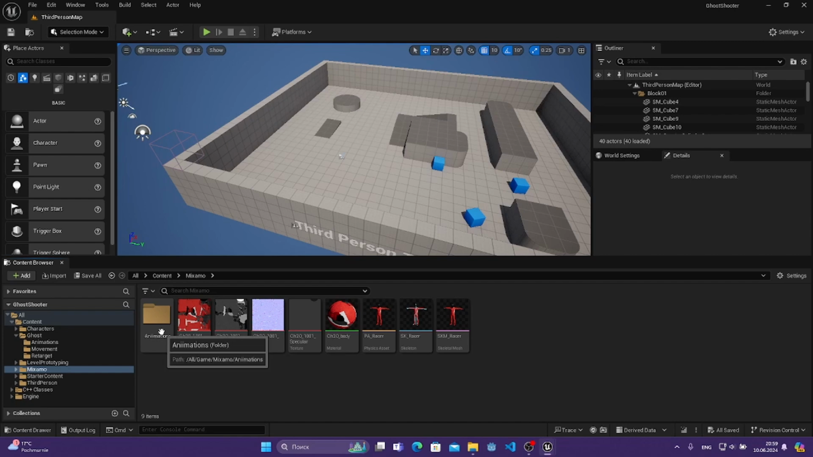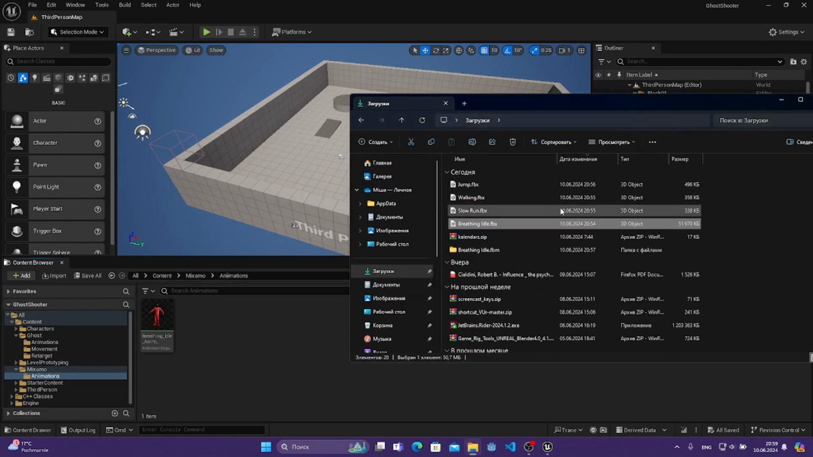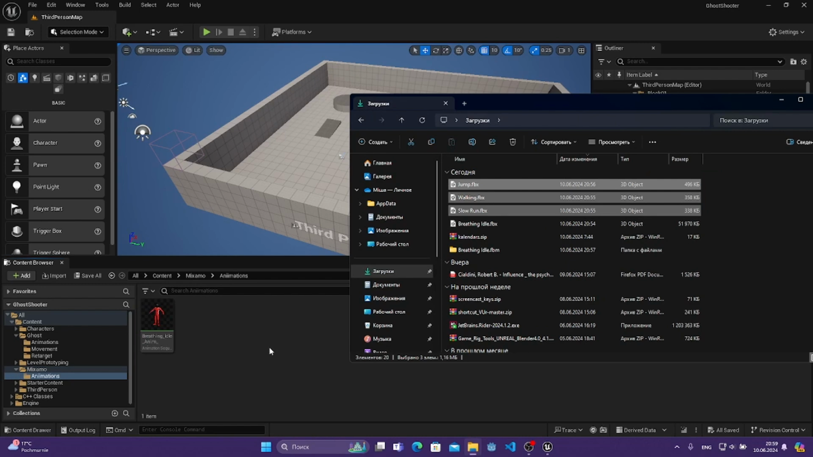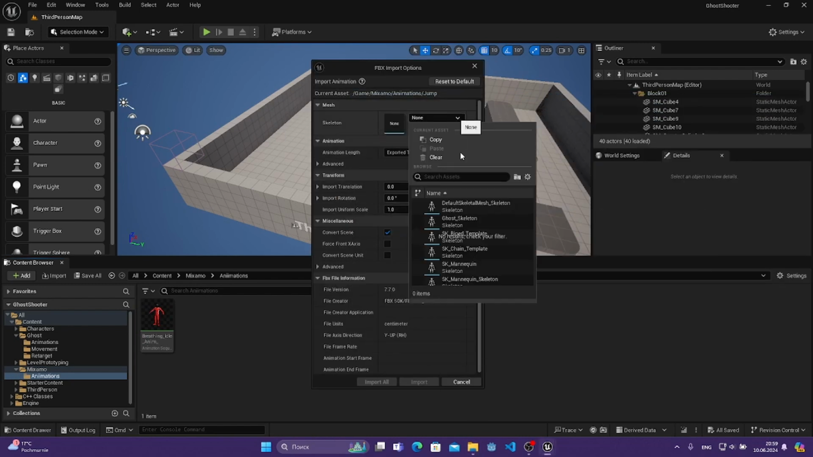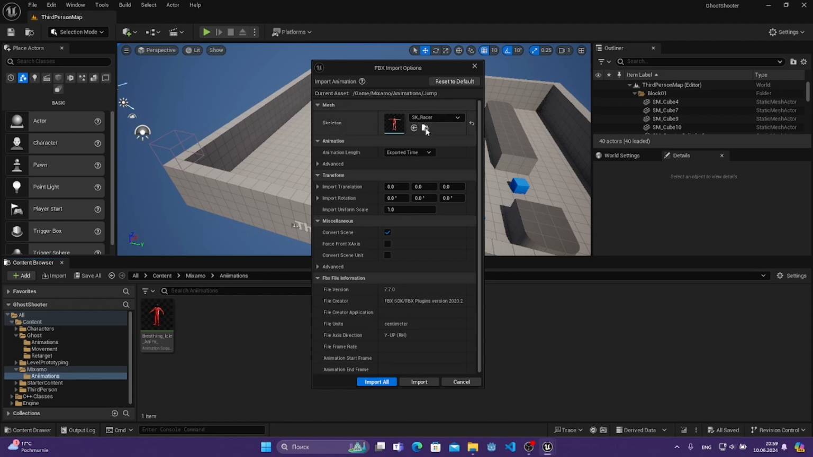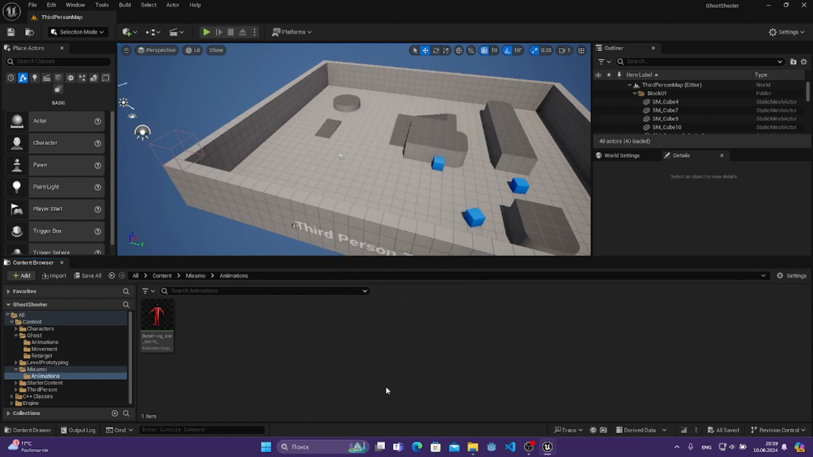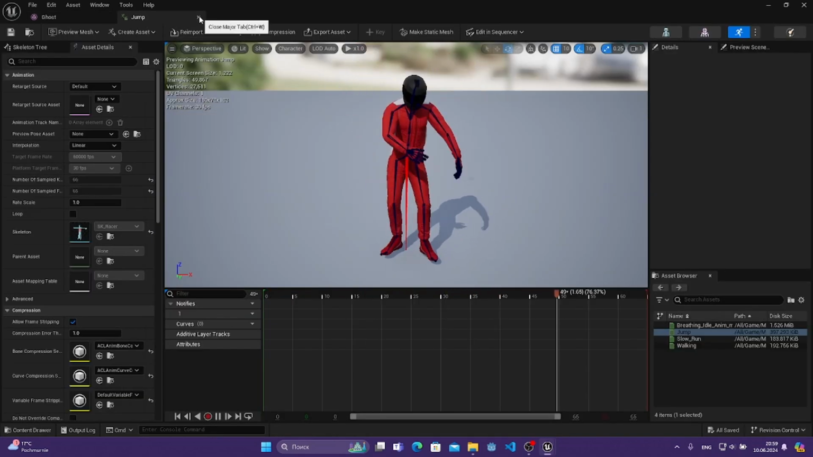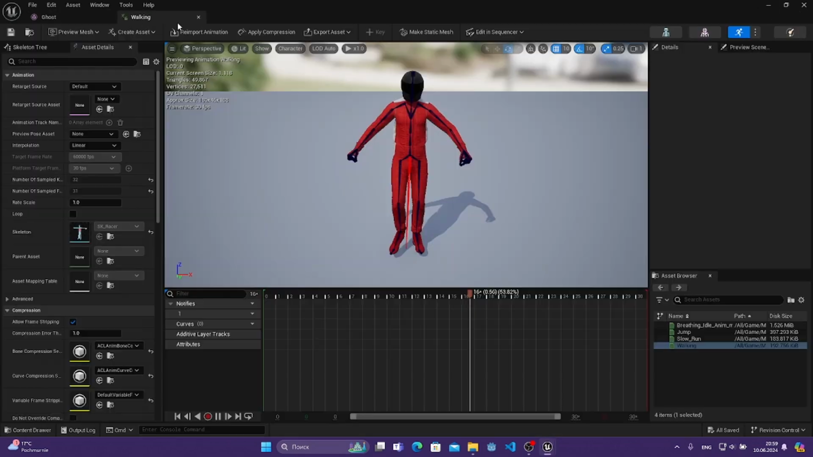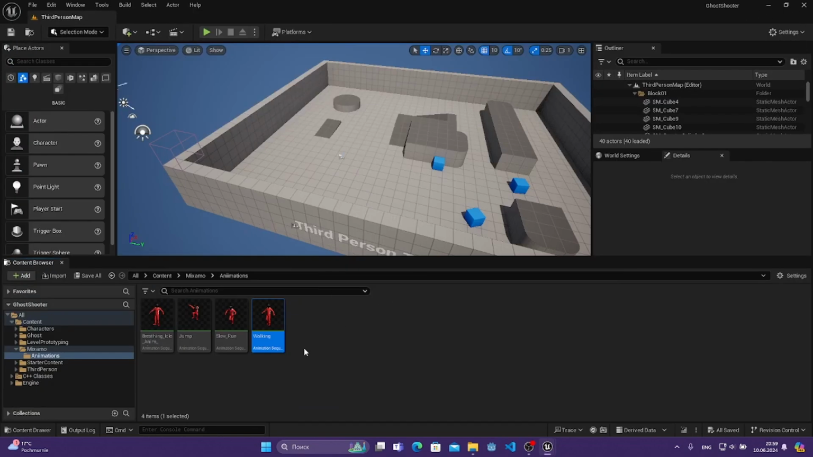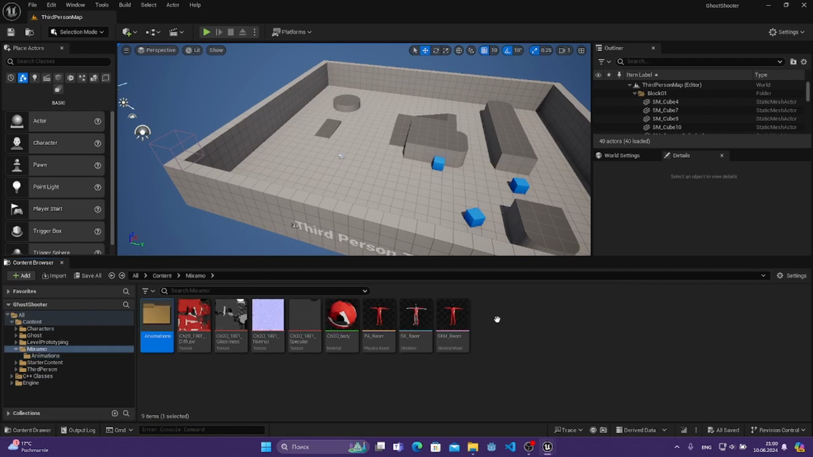Okay, so now we can import another animations. Just select all of it and drag it. Here you should select your racer skeleton and hit import all. And it will import all animations that you downloaded. So jump, walking, etc. So now we want to retarget our character to this Mixamo character to later export animations.